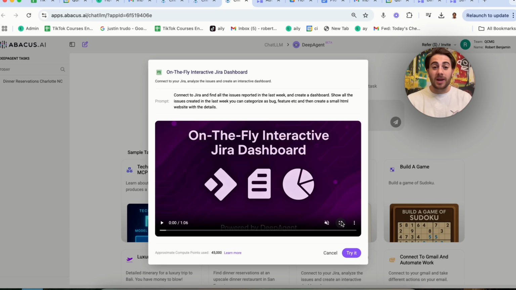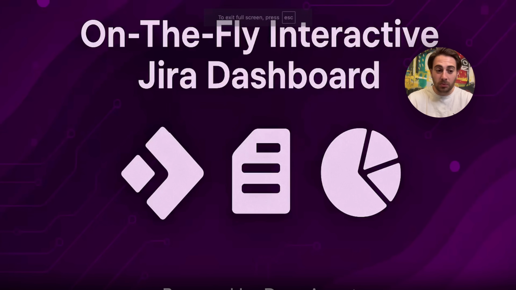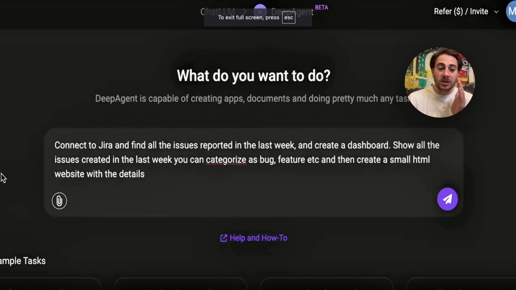Now, use case number two that I thought was pretty awesome was getting this to come into Jira, find all the issues reported in the last week, and create a dashboard around it so it could show the issues created in the last week, categorized by the different bugs, different features, etc., and create a small HTML website with all the different details. Now watch this do this. This is pretty crazy. This would literally normally be somebody's full-time job.